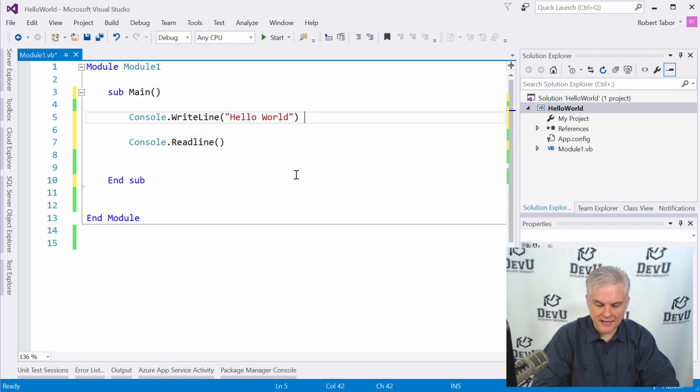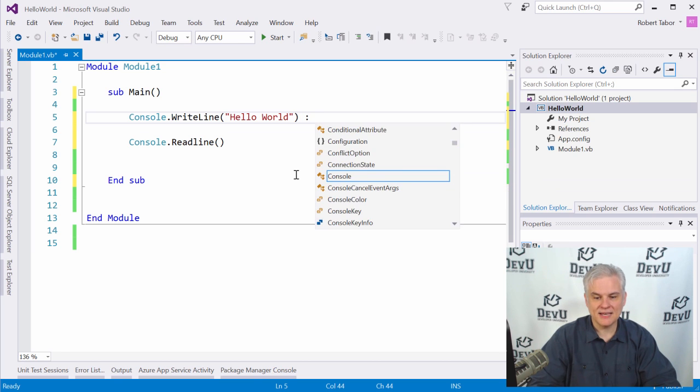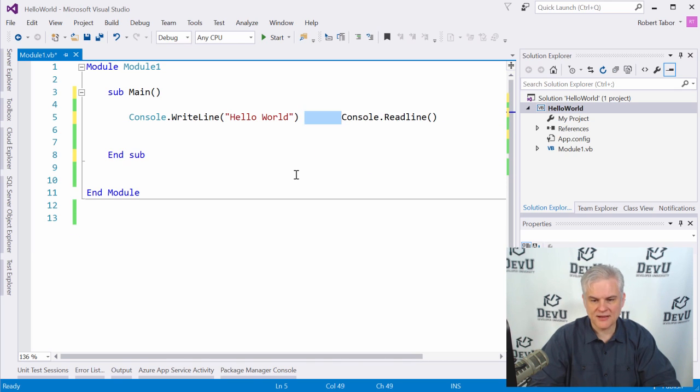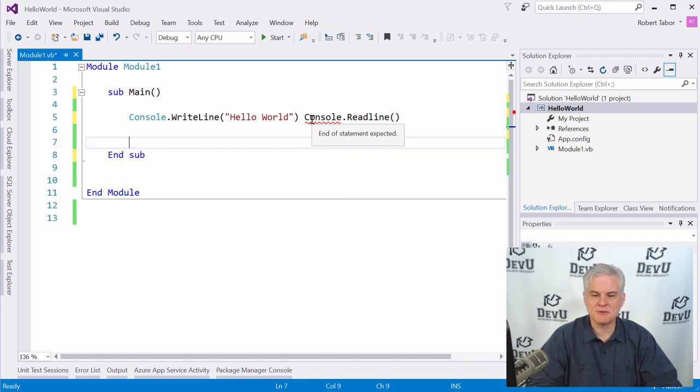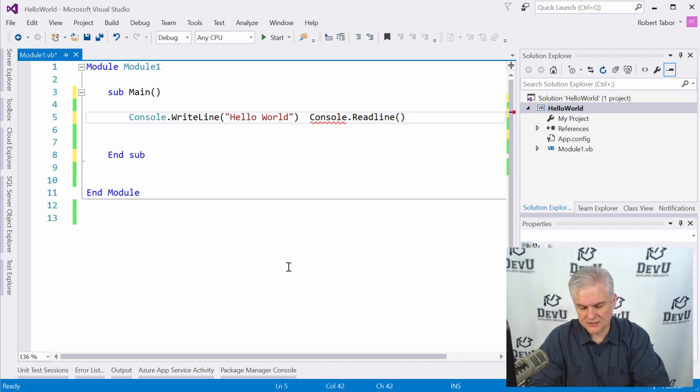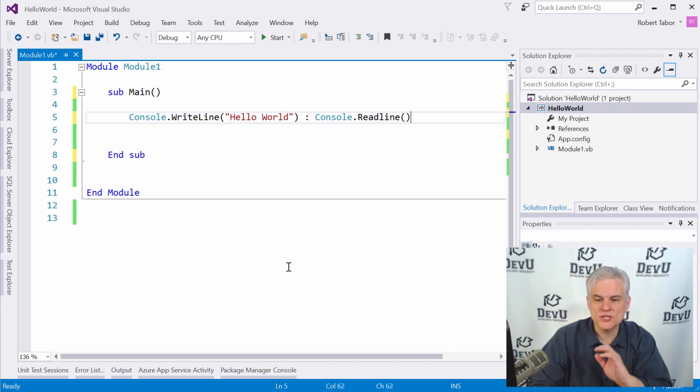But what if I wanted to combine them onto the same line of code? If I try to do that without anything, I would get some errors, right? Because there's really nothing separated, and you would see the end of the statement was expected. If I really wanted to do this, and there's really not much of a reason to, but you might see it in somebody else's code, you can use a colon.